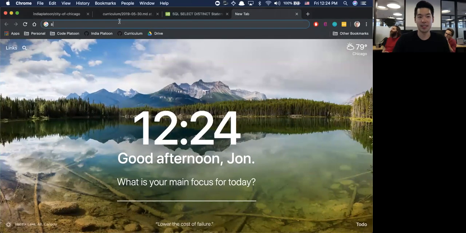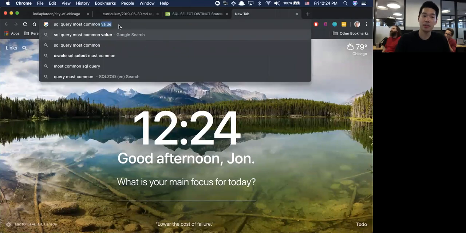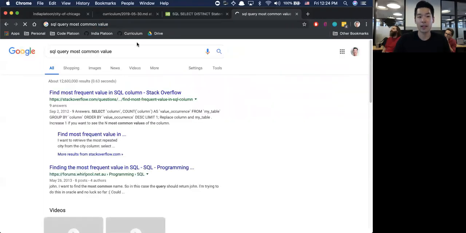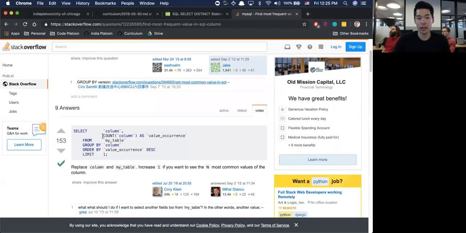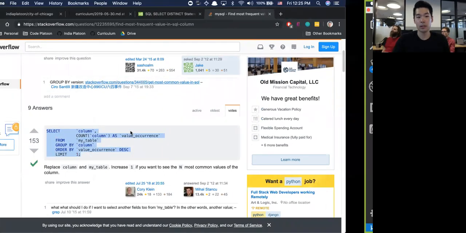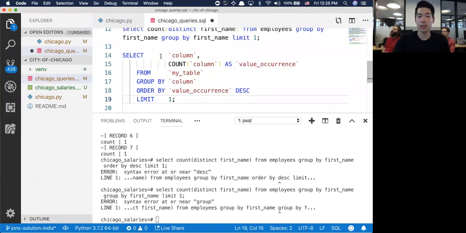Let's Google it. SQL query, most common value. Most frequent value in SQL column. Select column, count column from table group by value occurrence. Okay, let's take a look at this and see what we get. This here, select.